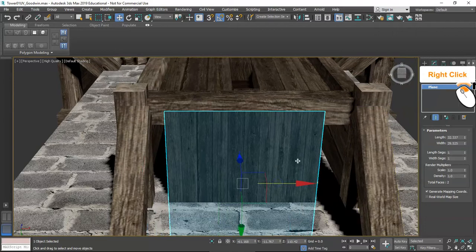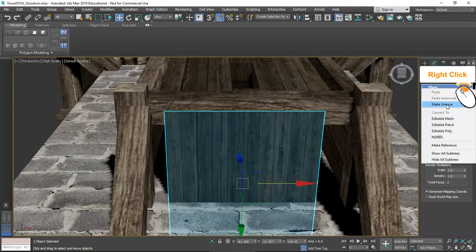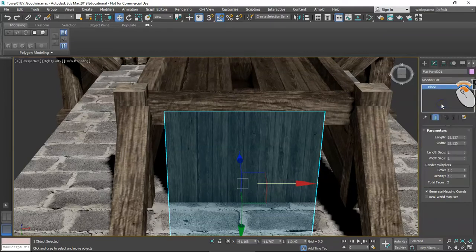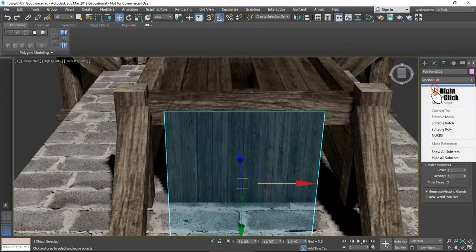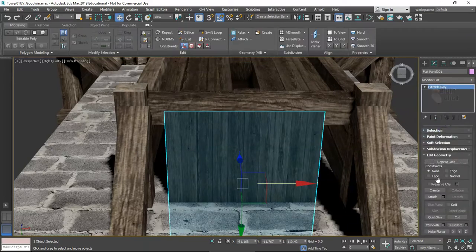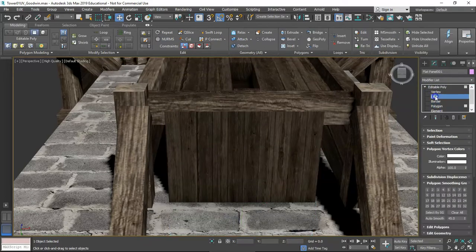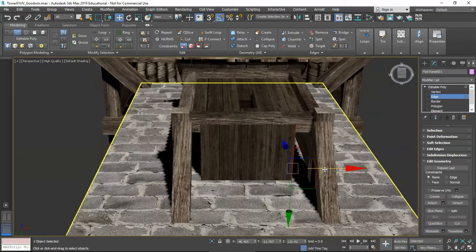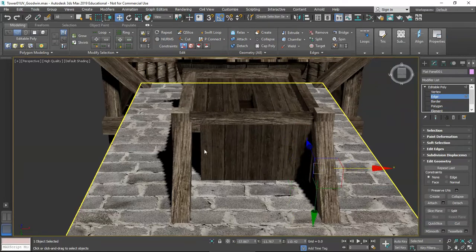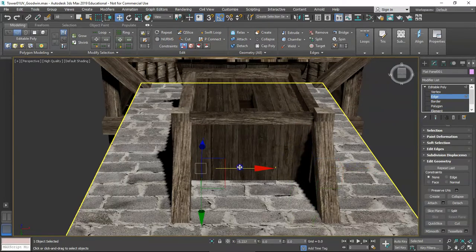So here, what I'm going to have to do is, this is the same as the other piece, so I want to make it unique. I don't want it to be an instance, so I'll do make unique. And we'll just convert this to an editable poly. And I'm going to leave preserve UVs off because the texture is already squashed here. So I'm just going to bring this over, grab this one and bring it over.